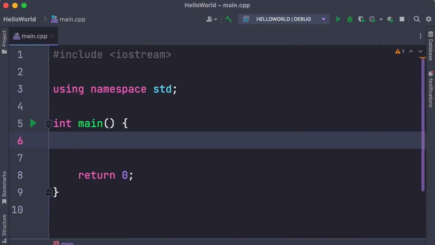In C++, we have another kind of loop called a while loop. Now, anything we can do with a for loop, we can also do with a while loop, but our code is going to look a little bit different. Here's an example. Let's use a for loop to print the numbers 1 to 5.